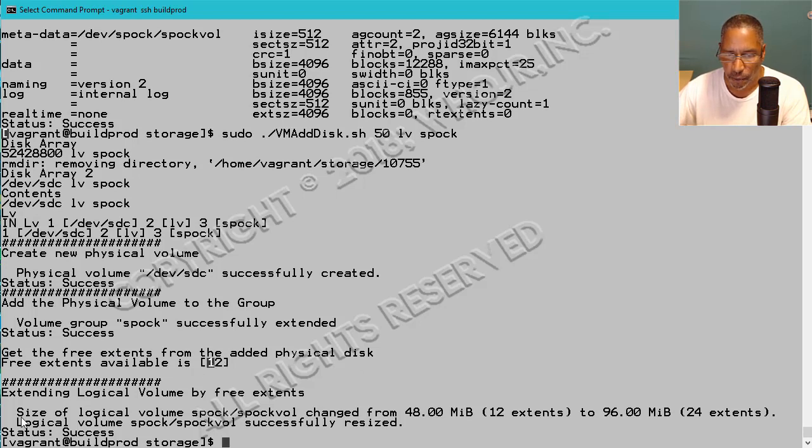Okay, and we come down here and we changed from 48 megabytes extended to 96. Okay, which was 24 extents. So that looked perfectly good. Okay, so why don't we come back here? In fact, why don't we do this?